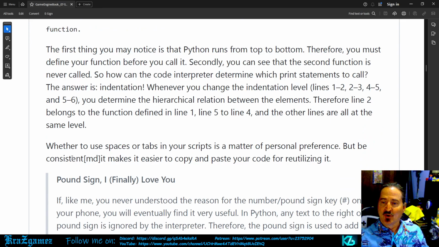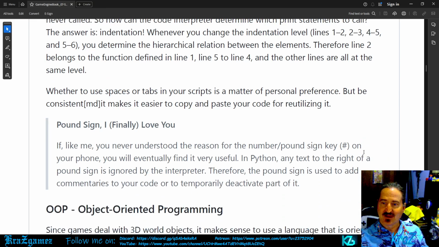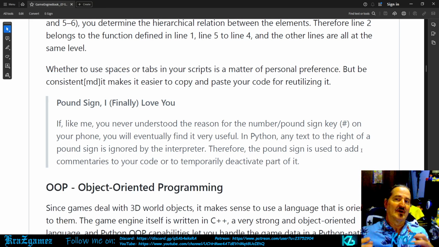Whether to use spaces or tabs in your scripts is a matter of personal preference, but be consistent. It makes it easier to copy and paste your code for reutilizing it. So what it's saying is, if you're going to use tabs, make sure you use tabs throughout the whole thing. But a lot of people don't even use tabs. They use spaces. They use 4 spaces, which is equal to a tab. That's what tab usually does.